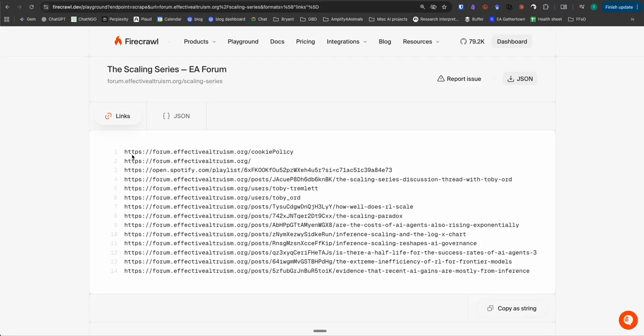And what's really convenient for us is that it's one link per line. This is the way that is easiest to upload to NotebookLM. So we can see the first one is the Effective Altruism Forum's cookie policy. We don't want that. This is the EA Forum's main page. Don't want that. This is like Spotify where you can listen to the posts. Don't want that. What we really want is these, right? And I think this one as well.